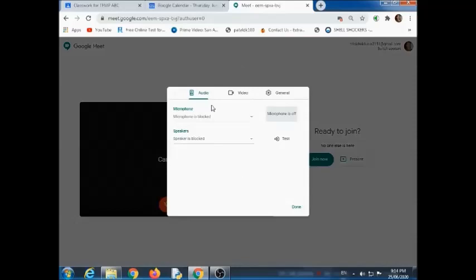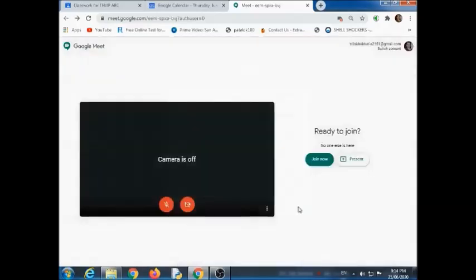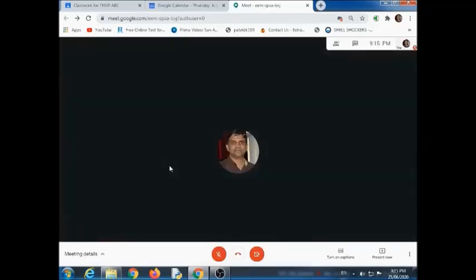In this setting you can set the different audio devices and the different video devices which you want to use. If you have multiple video devices and multiple audio devices, you can select any one of them. Okay, after setting the audio and video, click on join now. This is the interface where the actual video conferencing will be conducted. Now you can find there are some features here.